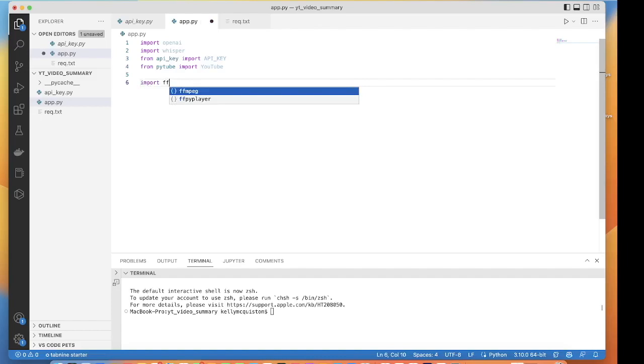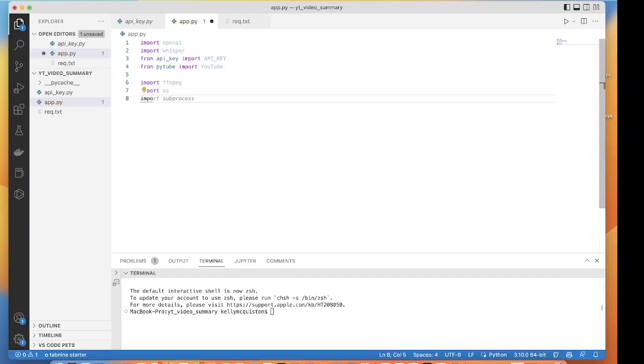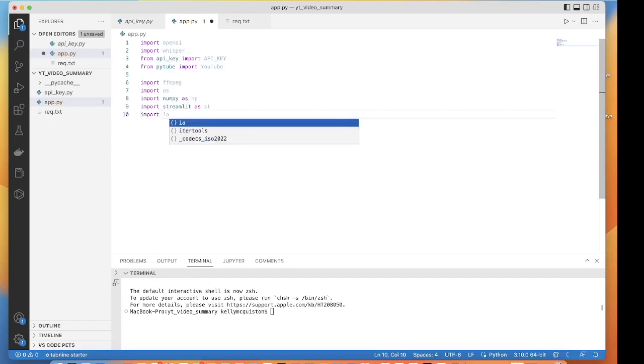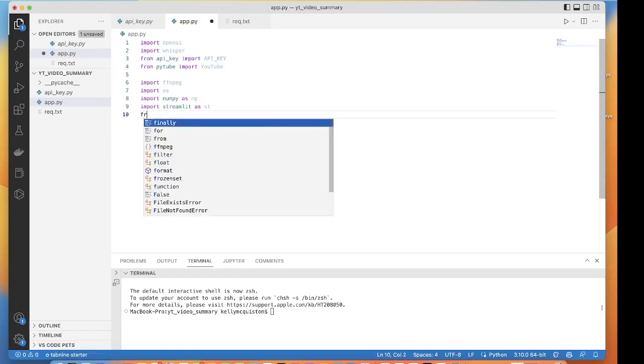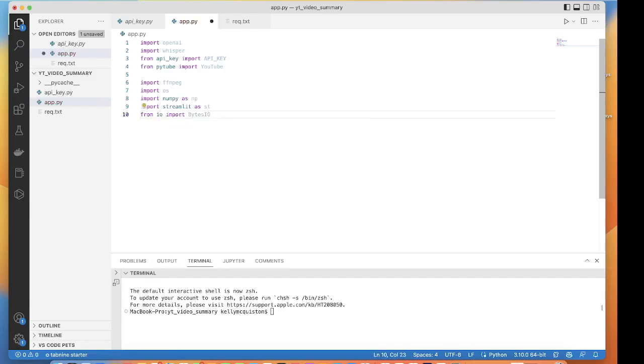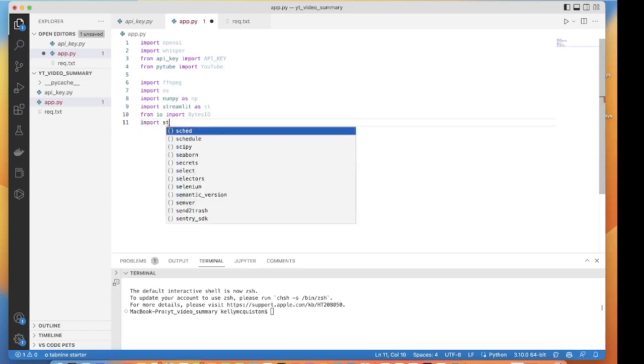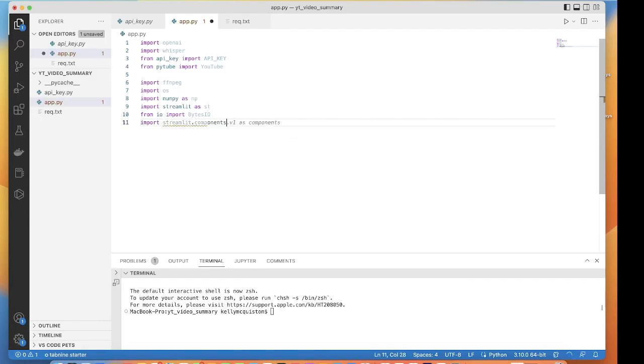And then we're going to import ffmpeg, and then import os, and then import numpy as np, and then import streamlit as st, and then from io import that, and then import streamlit.components.v1 as components, and then that should be everything.